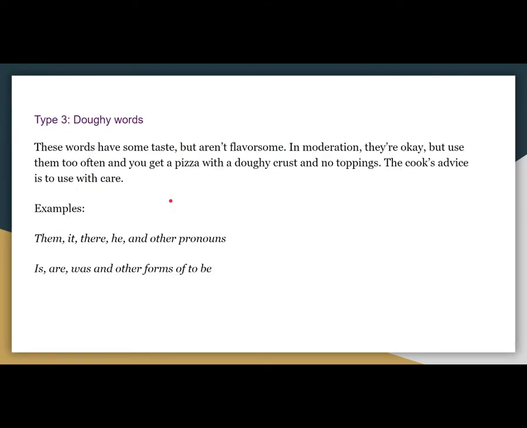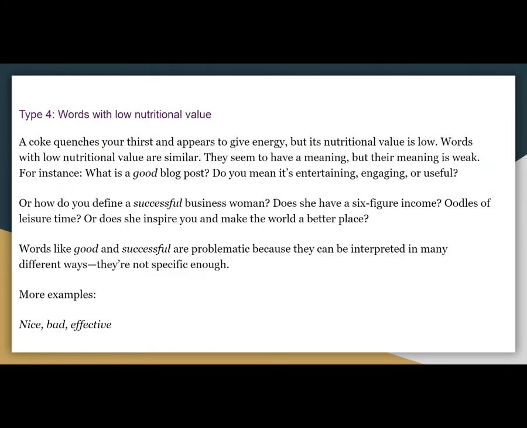Doughy words have some taste, but aren't flavorsome. So we don't want to use them too often. Now, these are function words. And this gets a little more tricky, depending on how much we've learned. We do need to use these words. They're essential. Like if we're making pizza, we have to use flour. But if we use too much flour, it doesn't taste as good. Words like them, it, their, he, other pronouns, he, she, it, is, are, was, other forms of to be. We can play with that.